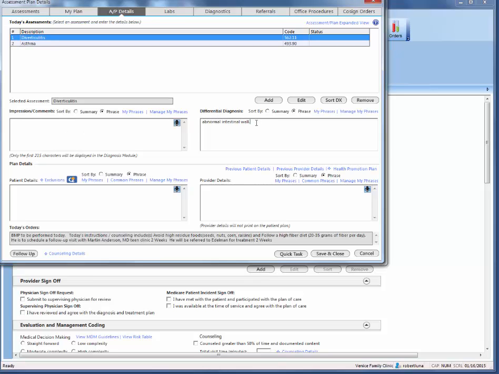Differential diagnoses, this is where you would put these. And then let me go ahead and explain patient details versus provider details. Patient details are really going to be your instructions for the patient or a quick summary of what you talked about today. So, for example, putting here, avoid fatty foods, suggest more diet and exercise, stay hydrated, stuff like that that you want the patient to read over. Put it in patient details because it'll appear in the patient plan that's generated by the coordinators.